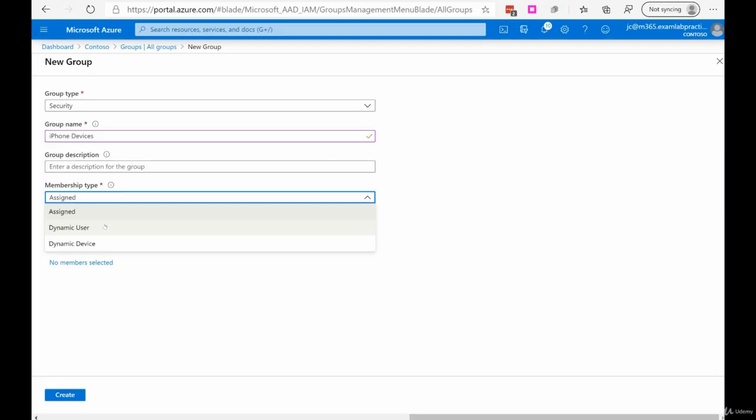Okay. You can do a dynamic user group, which is going to be query based, but it's going to be geared towards users. And then you can do a dynamic device group. Now in my case, since I am going to be creating a group called iPhone devices that's going to be assigning iPhones to the device whenever iPhones get associated with my cloud, I'm going to want to go with dynamic device.